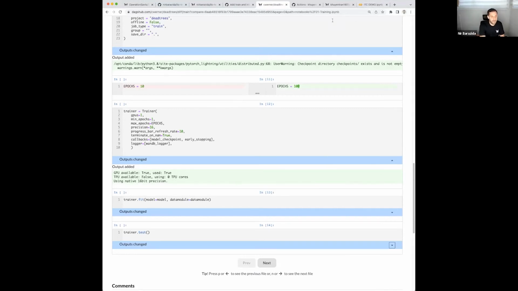Any questions about connecting repos? So you link to Heroku for deployment, and every step you take in DagsHub, it's automatically updated?